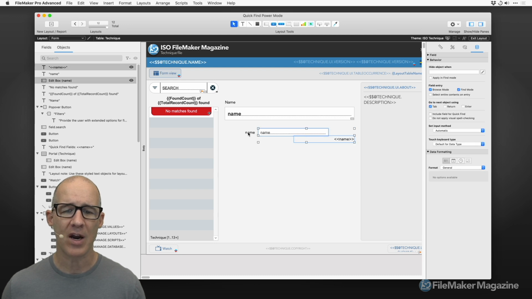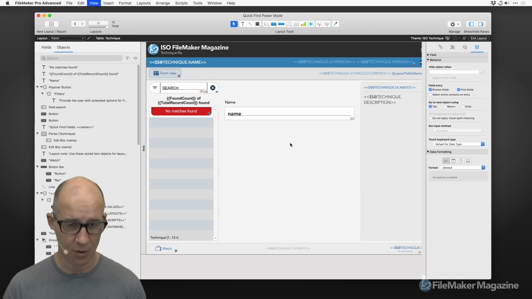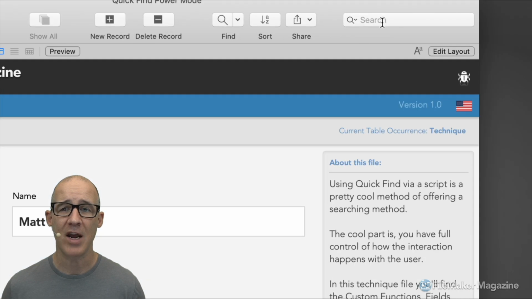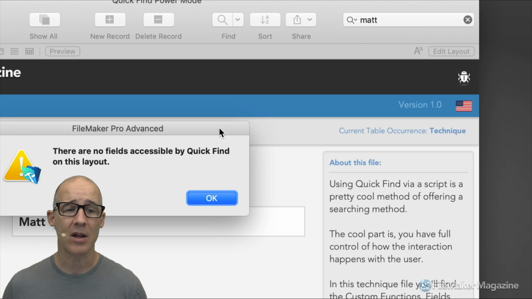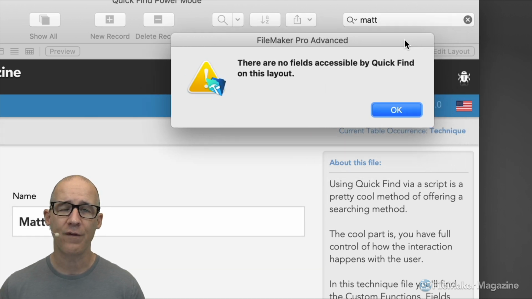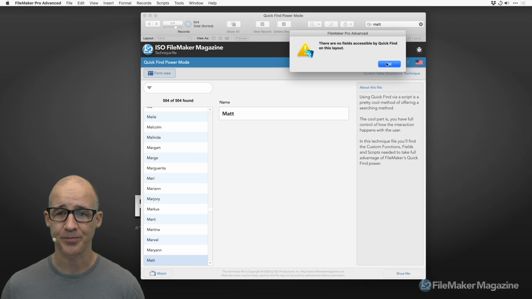How do you know when Quick Find is turned off? Let's go into browse mode. Let's use FileMaker's native search, and let's search for MATT. And we get this dialog right here: there are no fields accessible by Quick Find. So we have taken control by turning off all Quick Find fields right there.